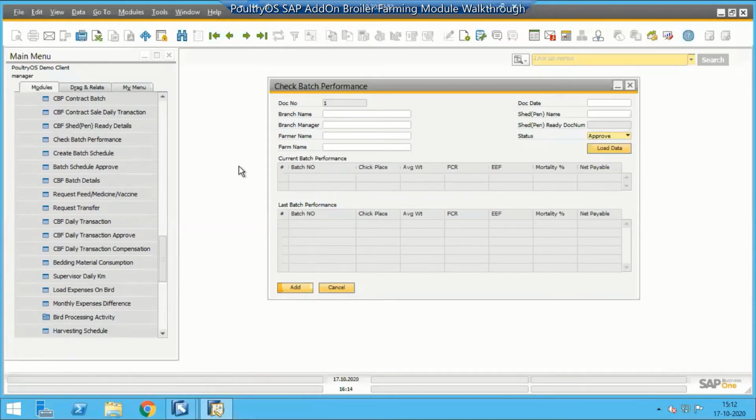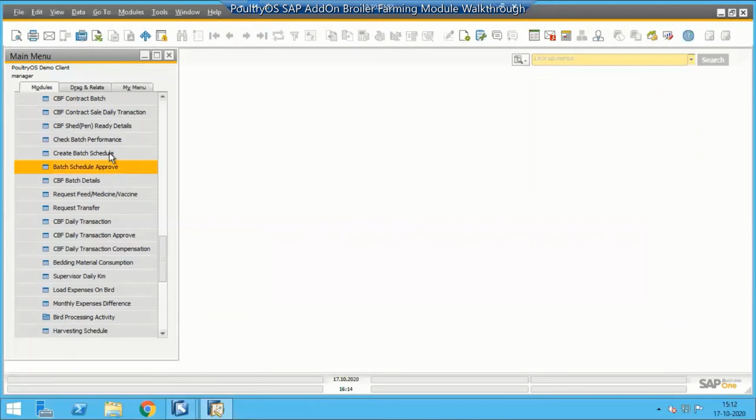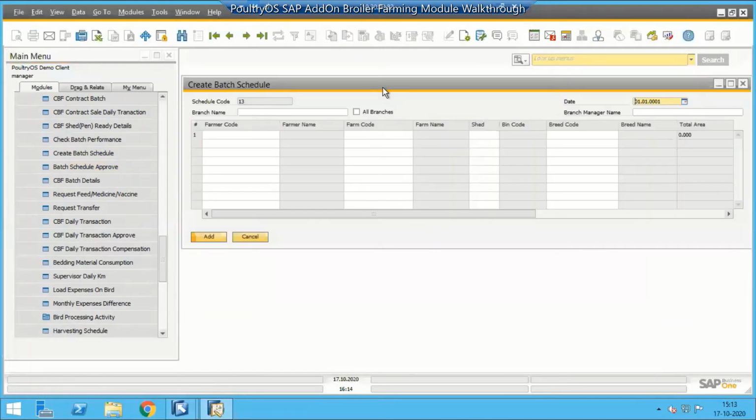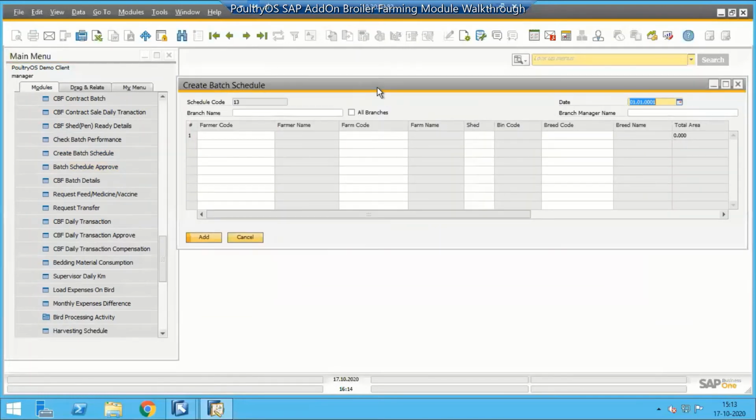Once you approve this, you can make the schedule. So now we have shed readiness done, and we also have farmer filtration done based on performance. All available sheds are known to the system now, and we can generate a placement schedule.